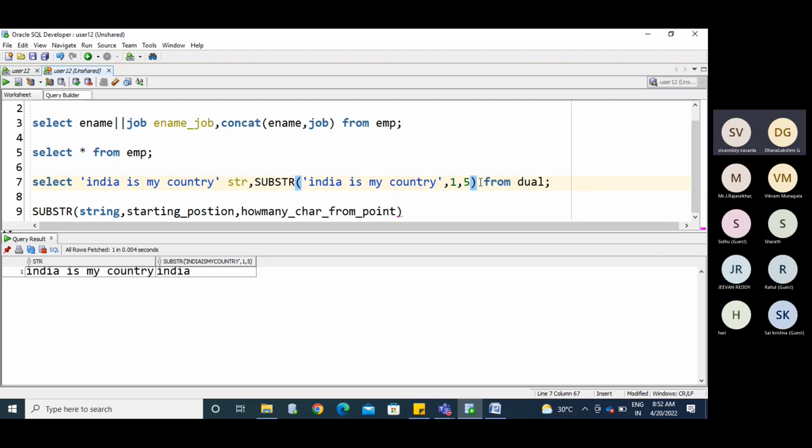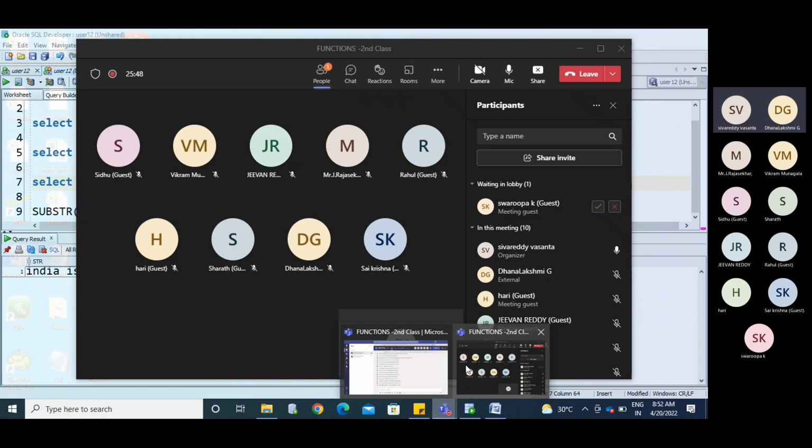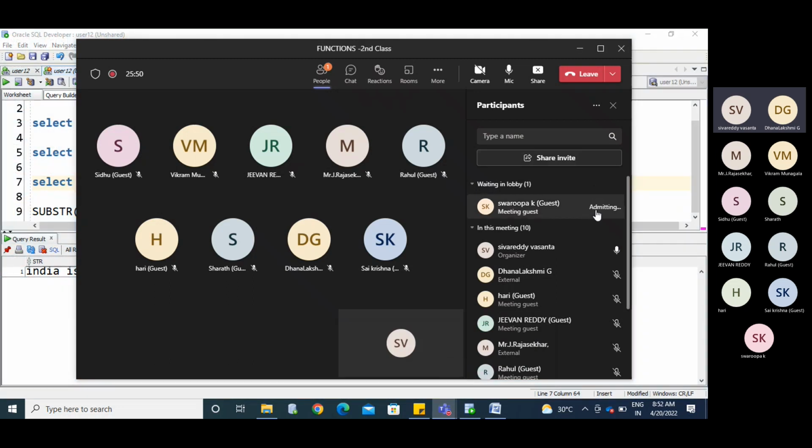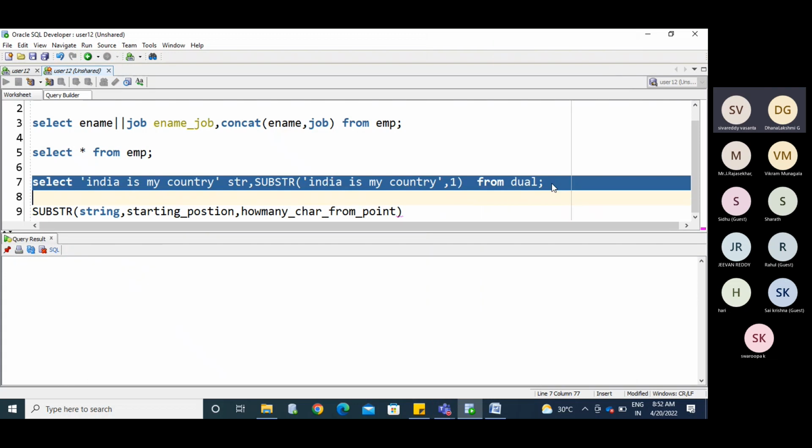If you haven't provided the ending point and just mention the starting point, then you will get all the characters from the starting point.